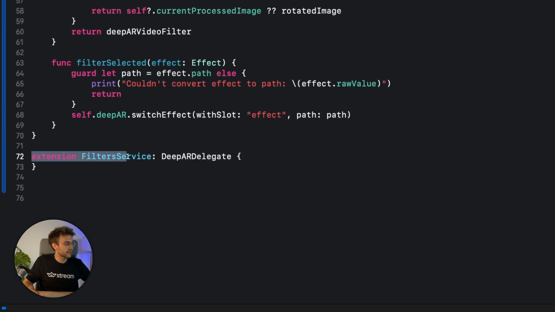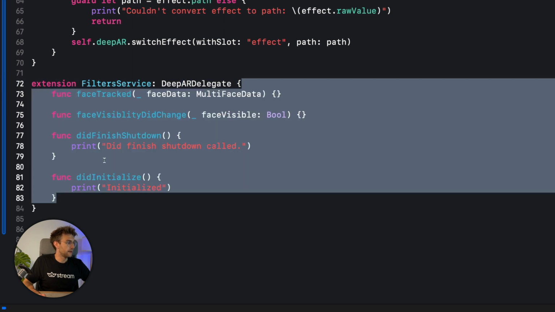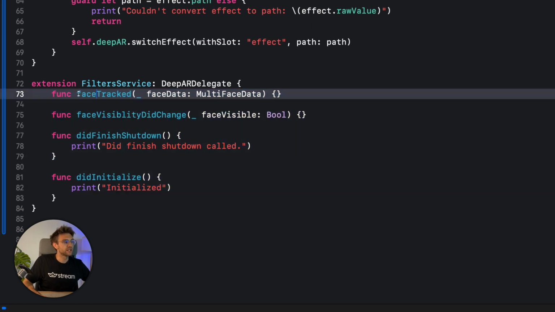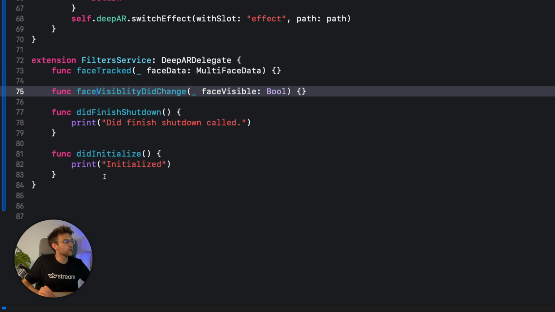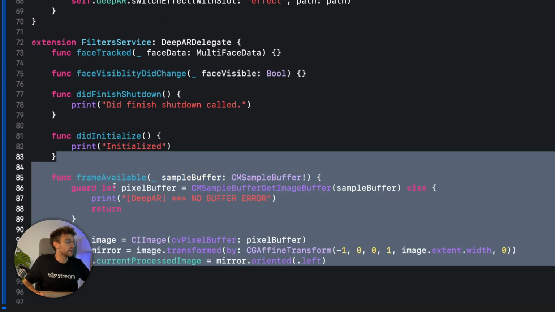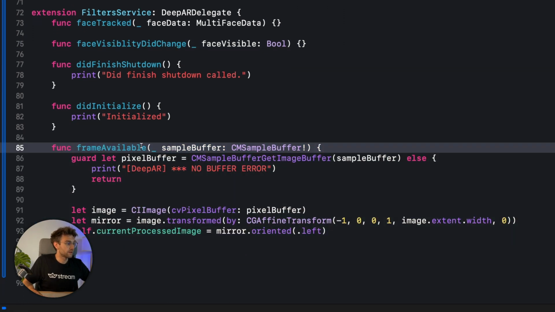We create an extension for the filter service to conform to DeepAR delegate. There's a few convenience functions that we can use, but we won't in our case. So for example, once we have tracking of a face, we can take this data. Once the visibility of a face did change, we might hint at the user that something has changed, and we see some finish, shutdown and initialize functions. The most important one that we are interested in is the frame available function.